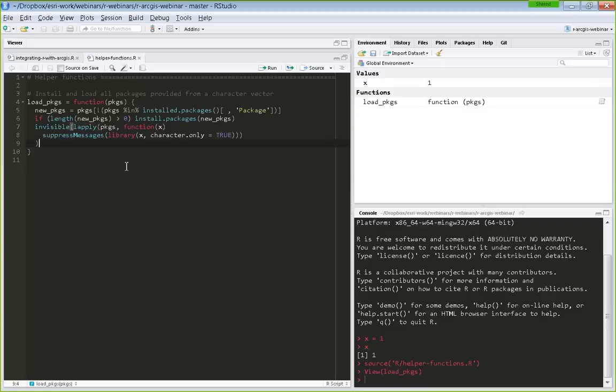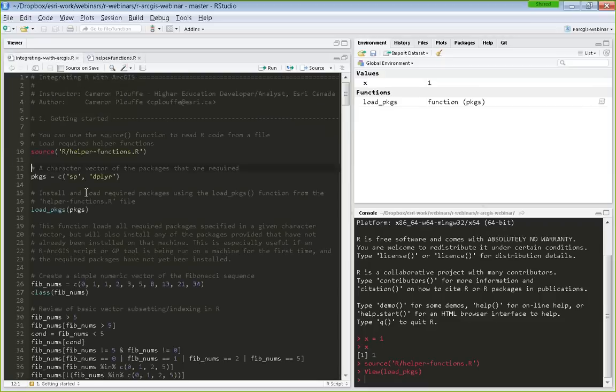The only reason I wrote this function is because I guess I'm a little lazy and I don't always want to check which packages I have installed and which ones I need to install. So this will do that for you. You would just pass a character vector to this function. So I'll do that right now.